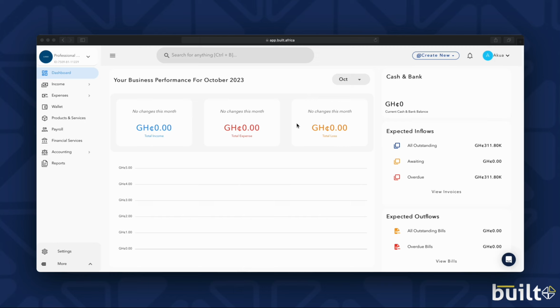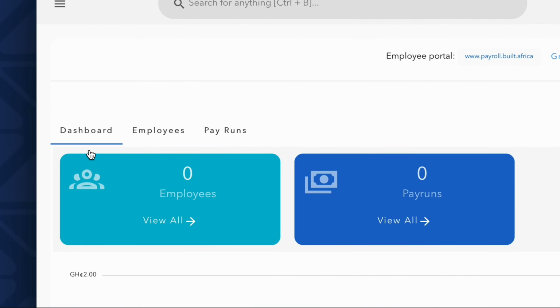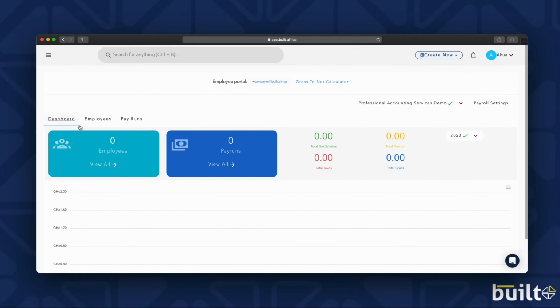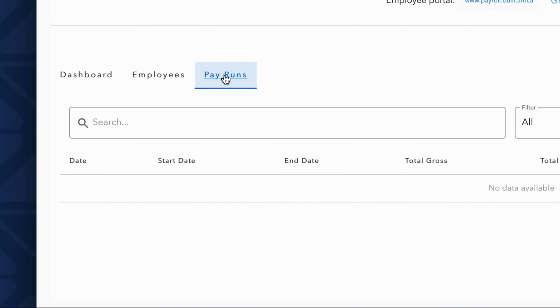In this lesson, let's take a look at how to create and edit an employee on Build and also to upload bulk employees. To do this, kindly click on Payroll on the Build dashboard. There are three tabs. We have the Dashboard tab, we have the Employees tab, and the Pay Runs tab.